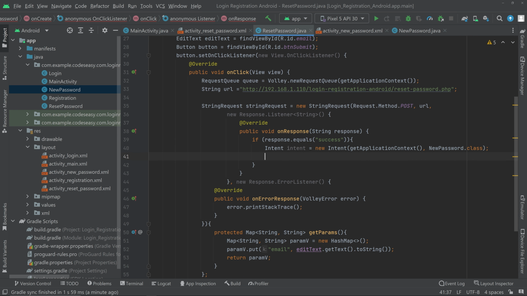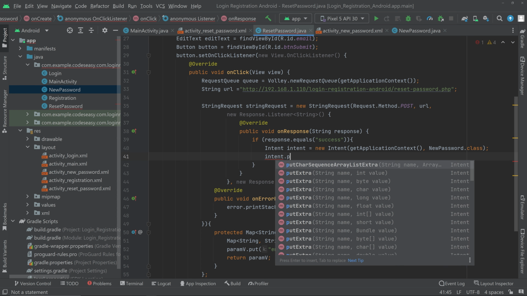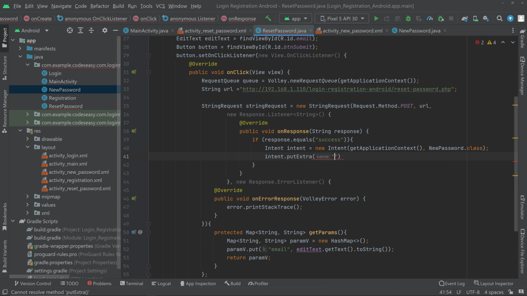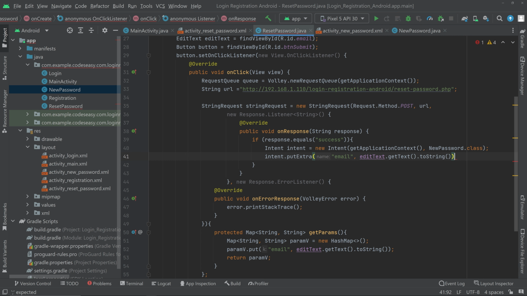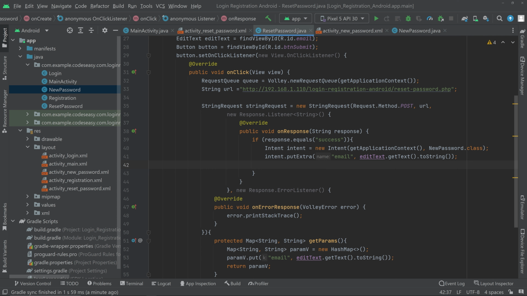Okay, and then we have to start the activity. Before that, we have to also pass email to the new activity. So for that, we will be using intent dot put extra, and the first one is the key name, and the key name is email, and we'll be passing the email address, that is edit text dot get text dot toString. Okay, that's all. Now we are passing the email address to the new activity as well.